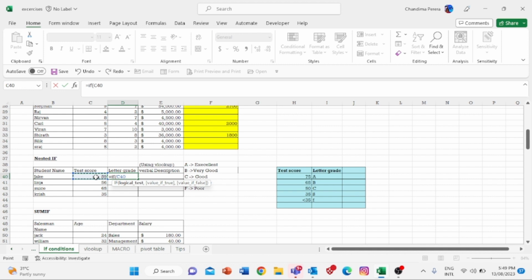So if your test score is greater than or equal to 75, you will get grade A. Then you have another test score, right? Let's say your level results. So if the test score is greater than 65, you will get letter B. If the score is greater than 50, you will get C. And if the test score is greater than 35, you will get S, or else F. So that is the nested if.